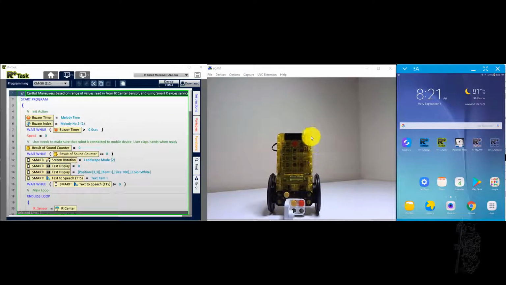In this application, the bot maneuver is still based on the IR reading of the center, but instead of using the little music generator from inside the controller, we're going to use the Android tablet, Tab A here, to generate the sound. And also we're going to display some text on the tablet.